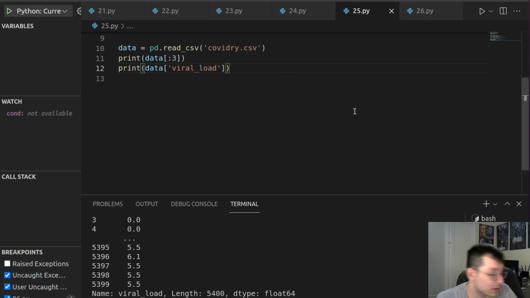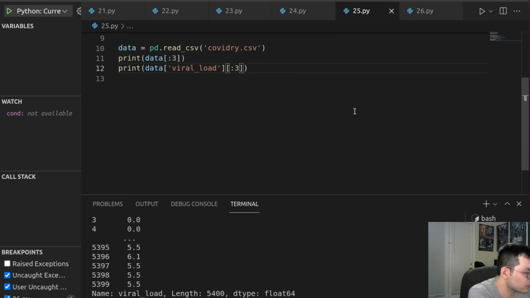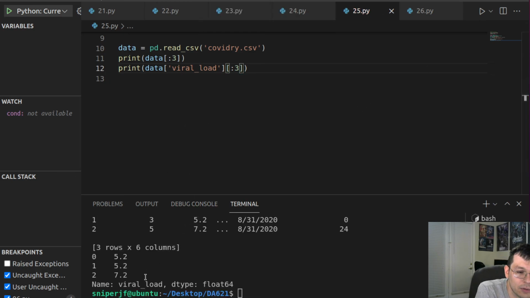Now, of course, if you just want to print out a subset of those, I think if you do that, it'll be okay. There we go. So we just printed 3. And in this case, because it's so small, it'll give you all of them as well. Okay, so that's how you print out the data.